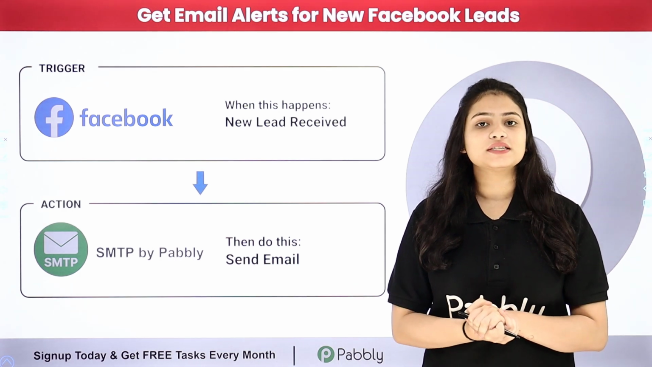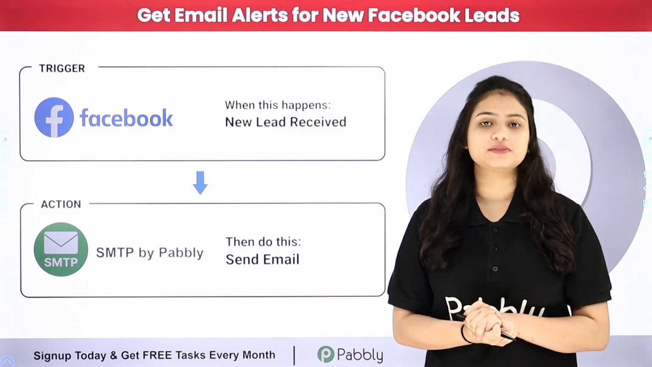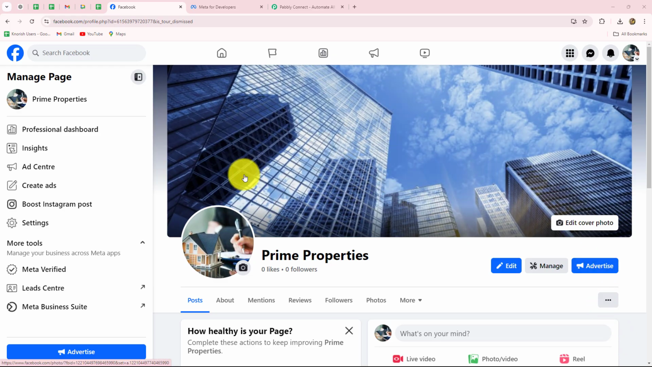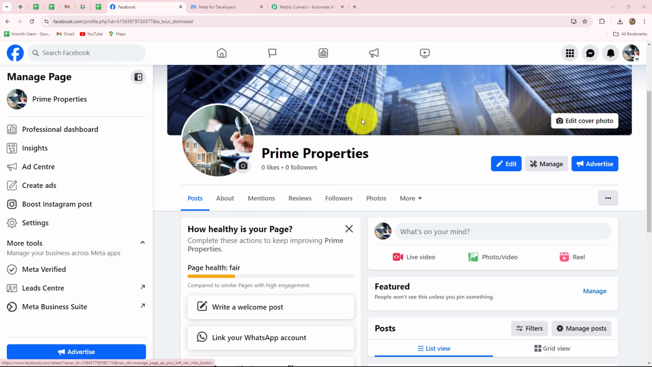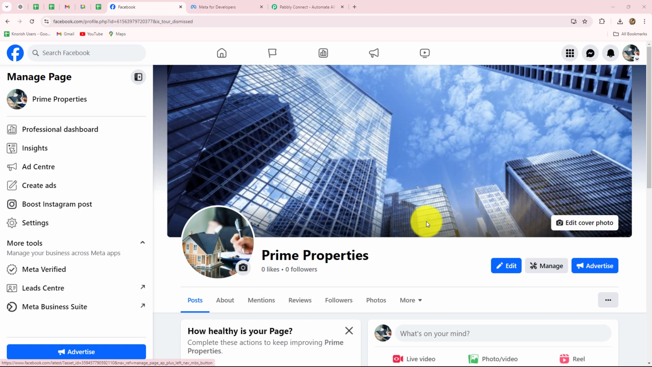So if you also want to learn this amazing automation step by step, you have to come towards my screen. Welcome to my screen everyone. In this video, we are going to learn step by step how we can automatically get email alerts whenever a new Facebook lead is received. So to get the email alerts, I am going to use SMTP by Pabbly, which is Simple Mail Transfer Protocol. That is an amazing email delivery service which helps us to transfer and send the emails to multiple people effortlessly. Now here, in order to get the emails every time I receive a new lead from Facebook lead ads for my real estate agency, I'm going to set up a connection between Facebook lead ads and SMTP by Pabbly. So let's get started.